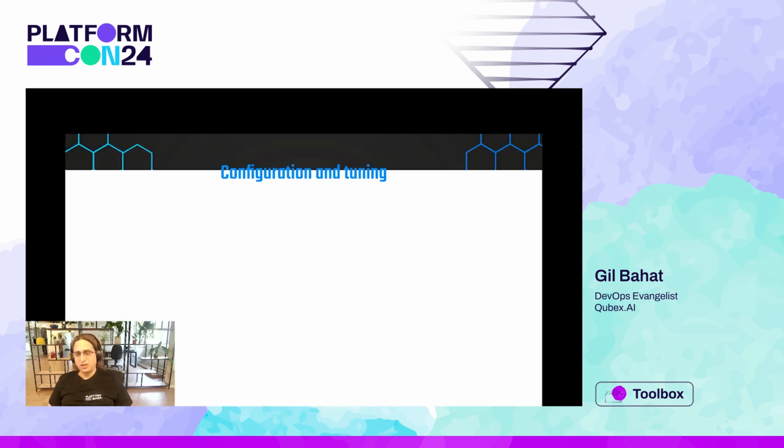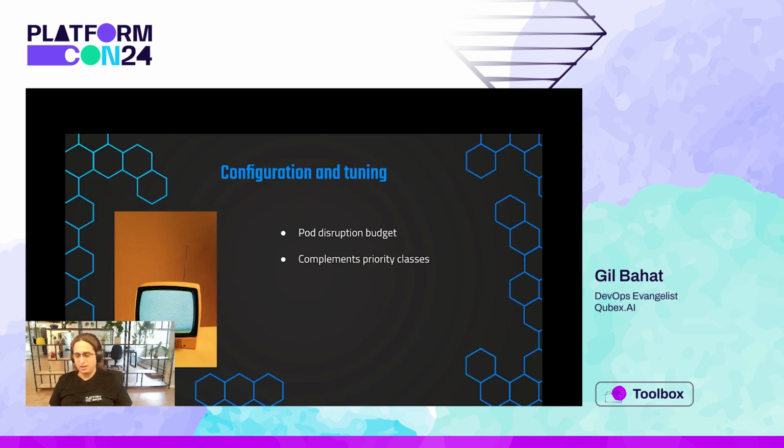And then we have pod disruption budget, which in my humble opinion complements priority classes. Pod disruption budget tells Kubernetes, hey, try not to disrupt this too much. I need at least one pod of these, and so forth.